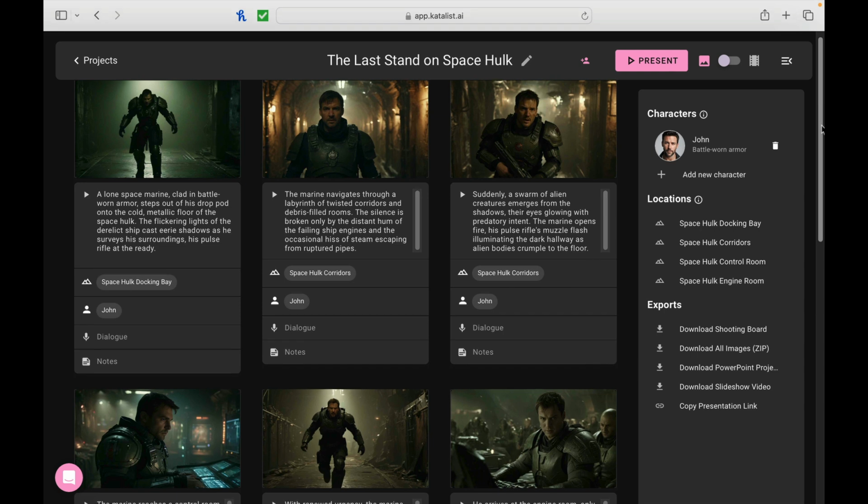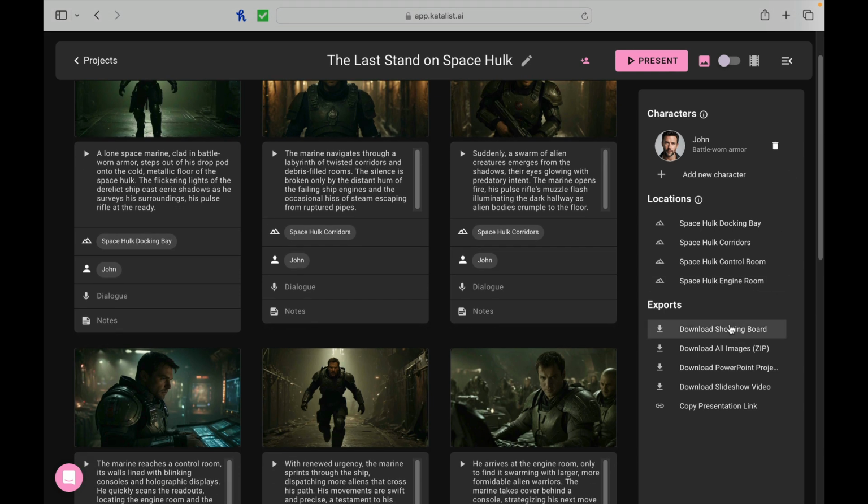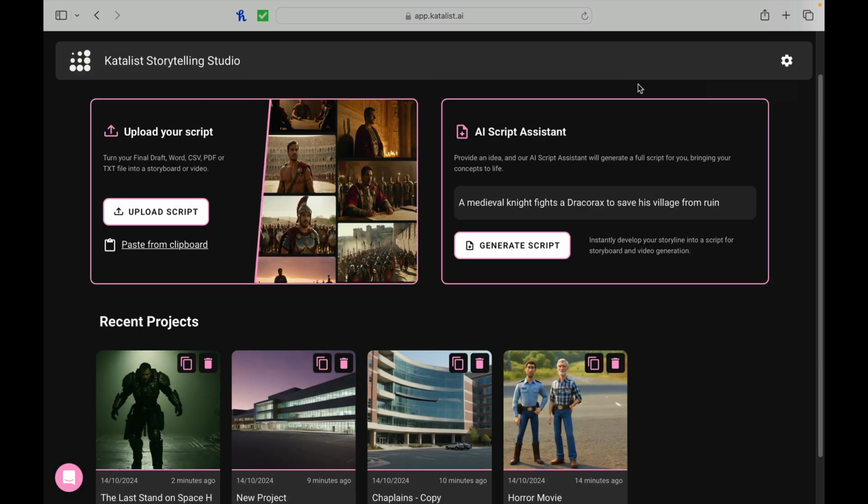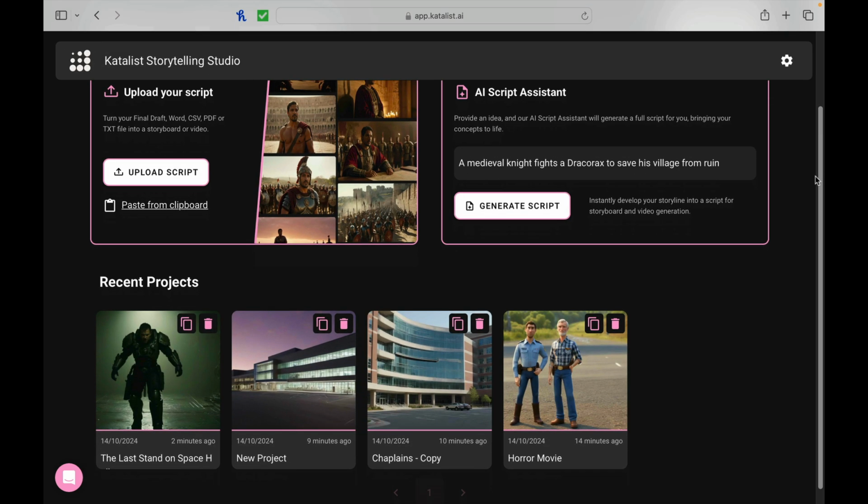So if we just go back to the presentation screen, now you can download this as a shooting board, download all images, download a PowerPoint projection, download a slideshow video, or copy the presentation link. I'm just going to download the shooting board and we'll see what that looks like. Well, I think since I don't have the full version yet, it won't let me download this stuff. So you probably have to buy a month's worth for it to work. That was a little disappointing, but that's what it is.